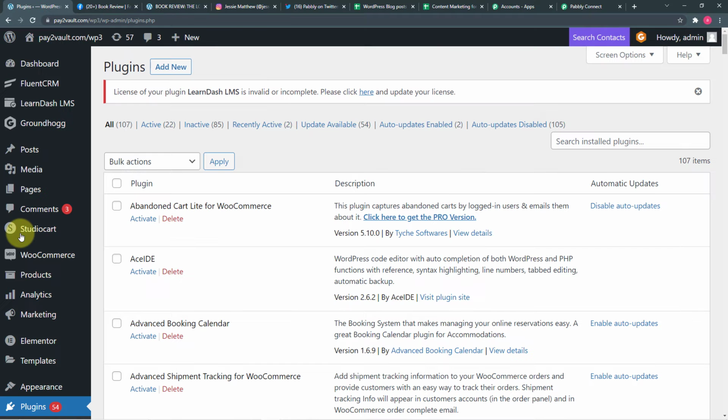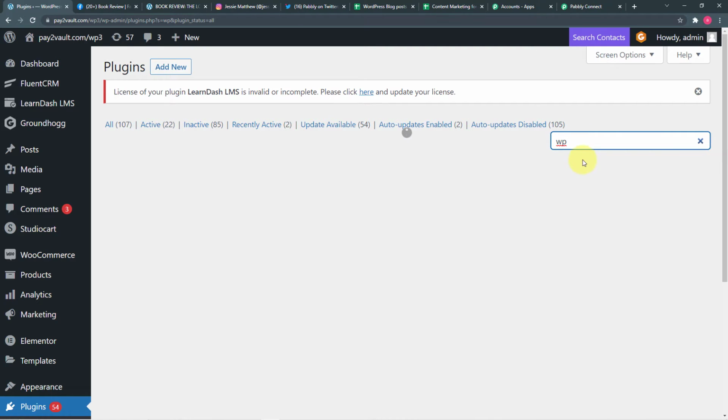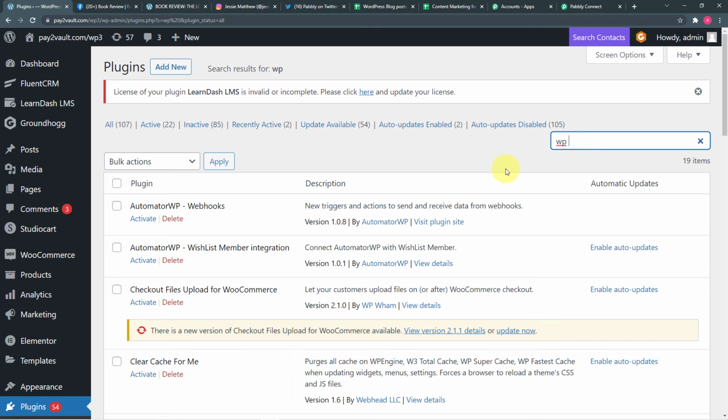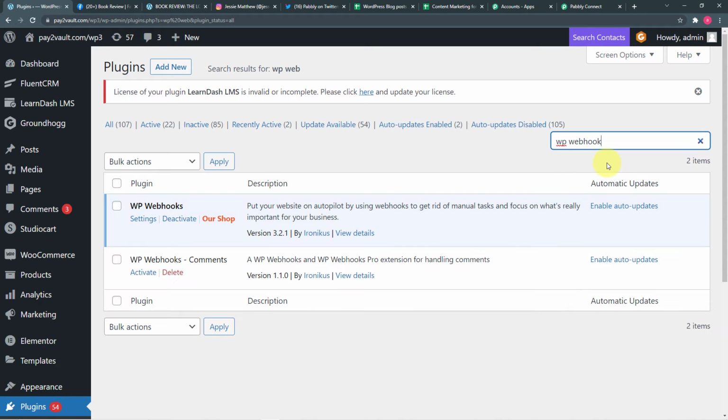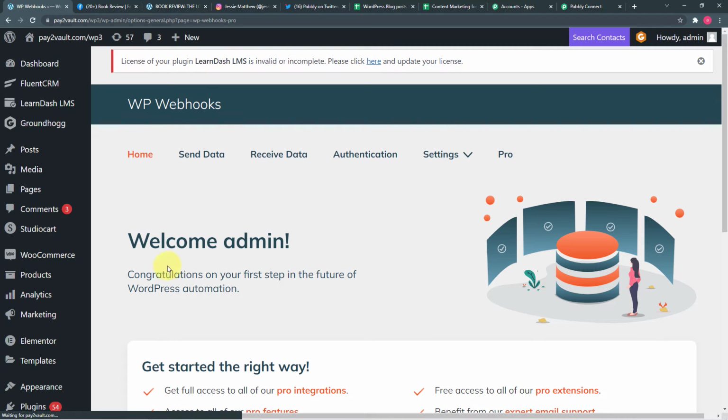And now from this page in the search bar, search for the plugin that you have installed, that is WP Webhooks, this one. So this is WP Webhooks. Now you have to click on settings from here, and from this page you have to click on send data.